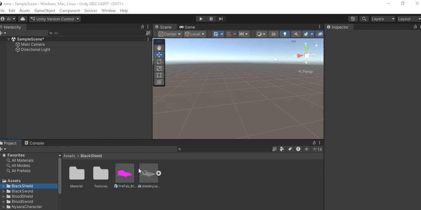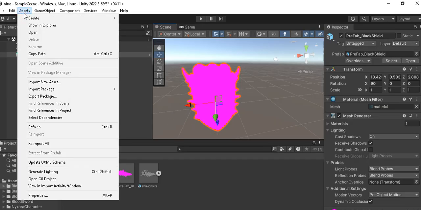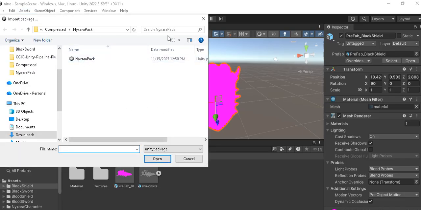Hello, today I will show you how to solve the pink object character in Unity in just 2 steps. First, how to import the package. Click on Assets, Import Package, and Custom Package.